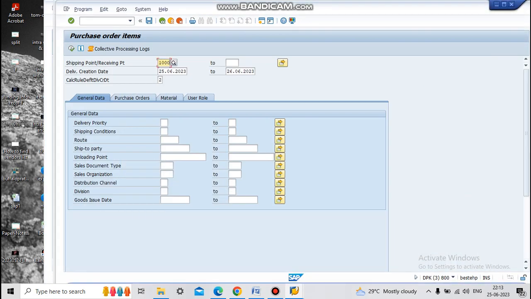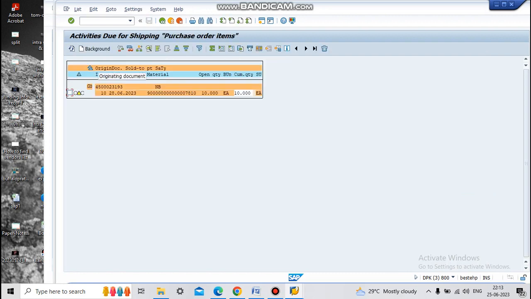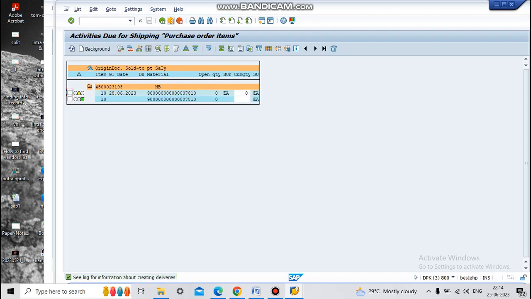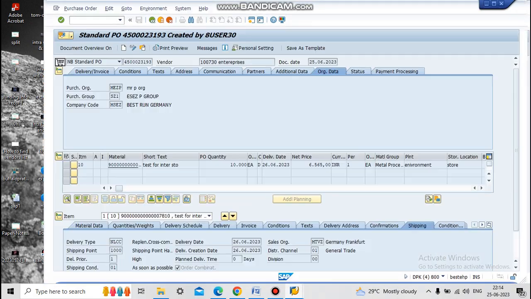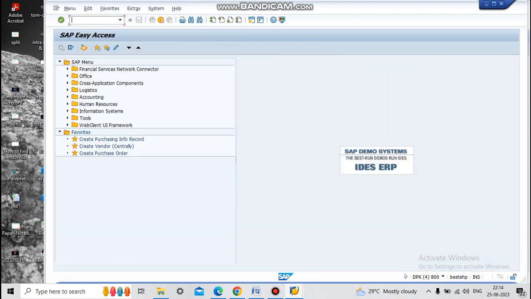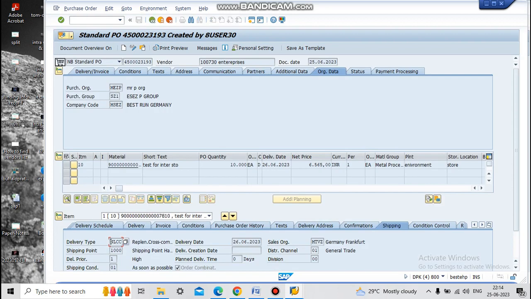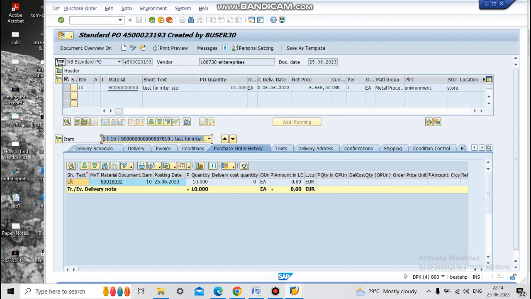Just minimize, and I am entering just a shipping point. Just enter here. Automatically system triggers my purchase order. Just click this one and go for background. Now just go back. Now you go back and come to purchase order. The outbound delivery document is generated. Go to purchase order history. Document is generated. Now just minimize.